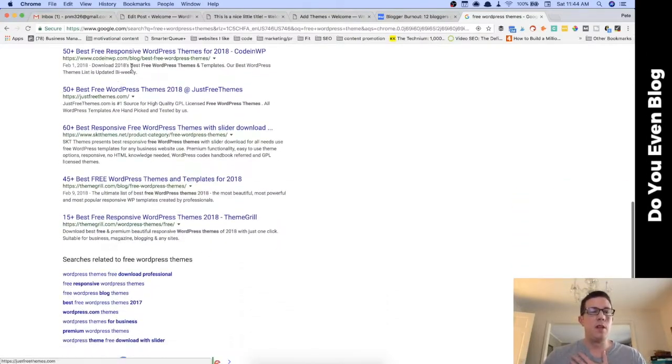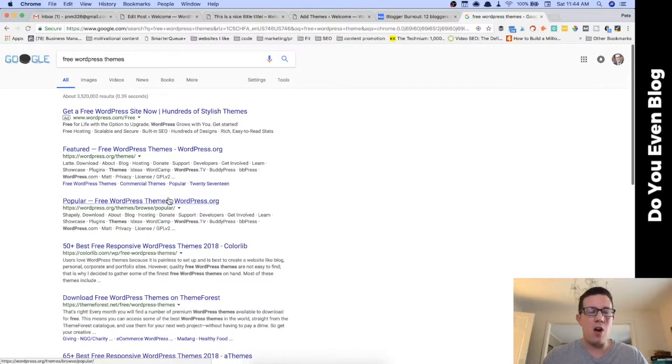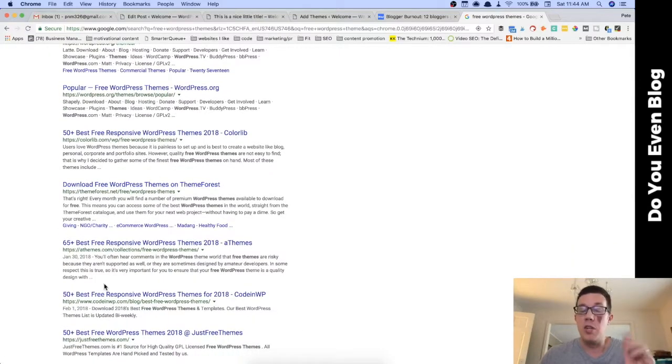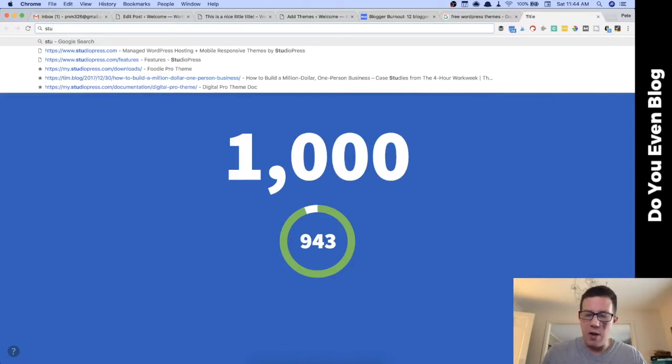Look at all these people. 45 best WordPress, 15, 60, 50 best free responsive themes. You can go dig through here if you really want to. There's a lot of great stuff, but just know that a bunch of these people are trying to sell you themes eventually. I'm not saying you shouldn't go here and click and look at themes. Please do. I have two paid theme sites that I want to share with you.